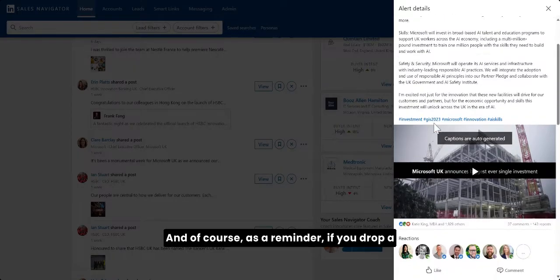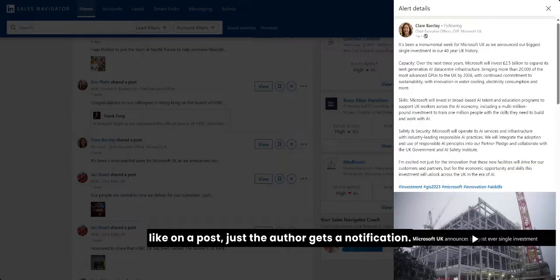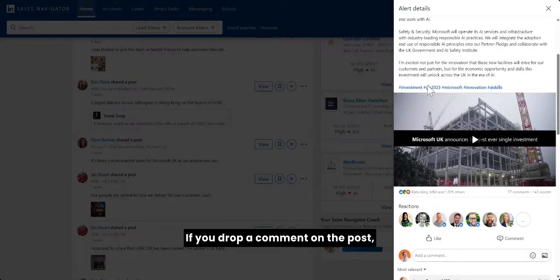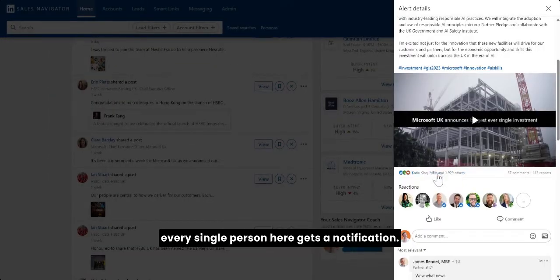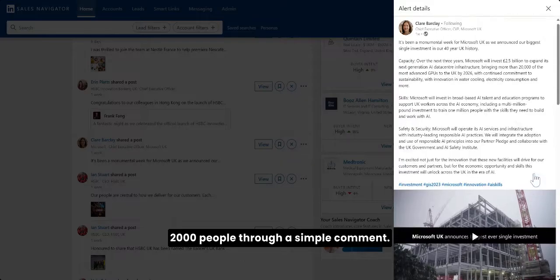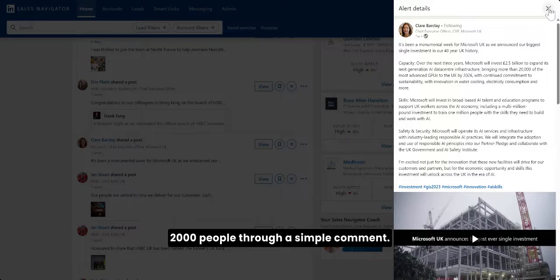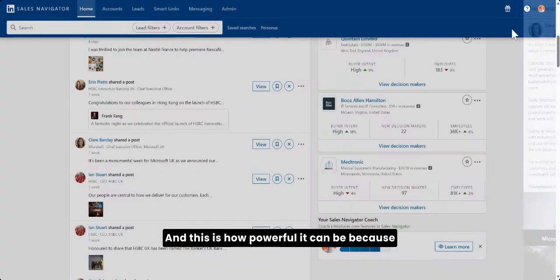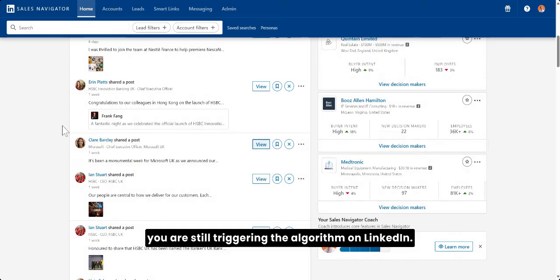And of course, as a reminder, if you drop a like on a post, just the author gets a notification. If you drop a comment on the post, every single person here gets a notification. So if I were to comment on this post, then I would network around close to 2,000 people through a simple comment. And this is how powerful it can be, because you are still triggering the algorithm on LinkedIn. Therefore, if I were to engage with Claire's post and drop a post on LinkedIn tomorrow or the next day, it's more likely my post would appear in Claire's newsfeed.